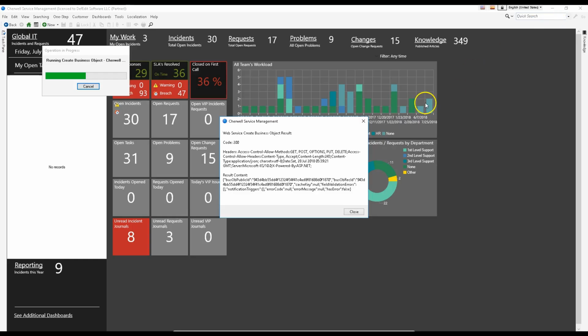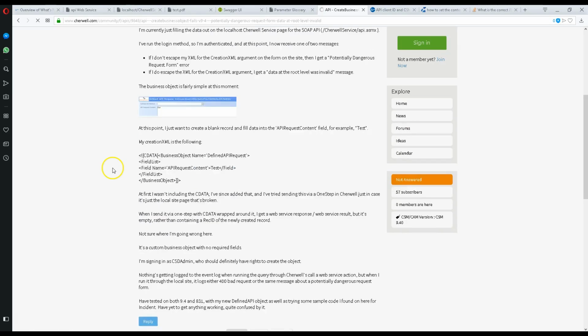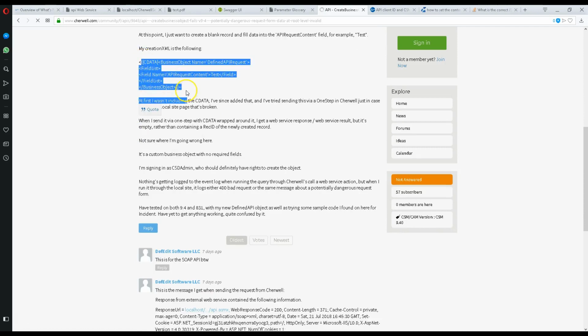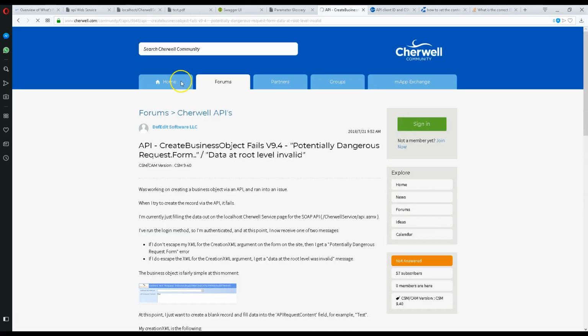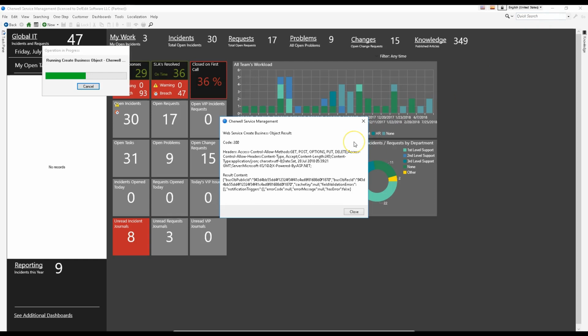Not just on version 9.4, but I tried it on 8.3.1, and I kept getting this one error, and I don't know what it is. I've tried putting CDATA around it. I've tried other stuff, and this weekend I just decided I'm just going to use the REST API. I've avoided the REST API for far too long. Other people have tried to use the REST API. I've seen it work many times, and the SOAP API will probably disappear at some point, so it works.